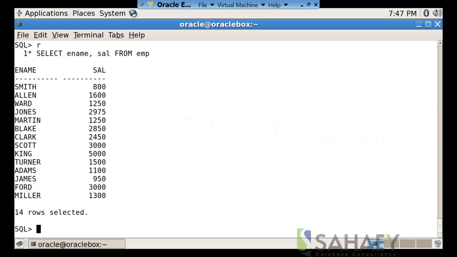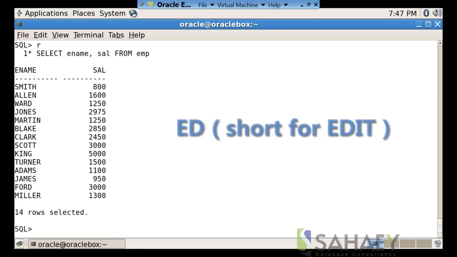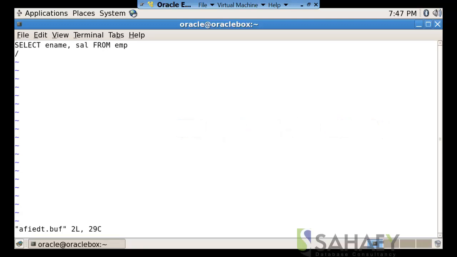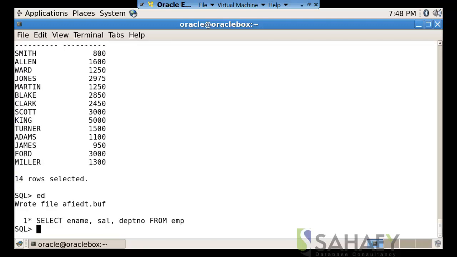To edit the buffer before re-executing the command, use the ed command. The ed command opens the buffer using the default operating system editor to allow you to modify the contents. For example, add another column to the select list, save the buffer, and exit. As seen, the modified command will be displayed on the screen. To execute the command, use the / or the R command.